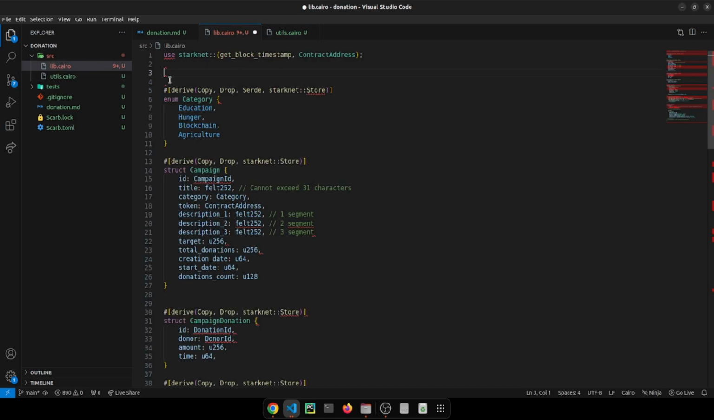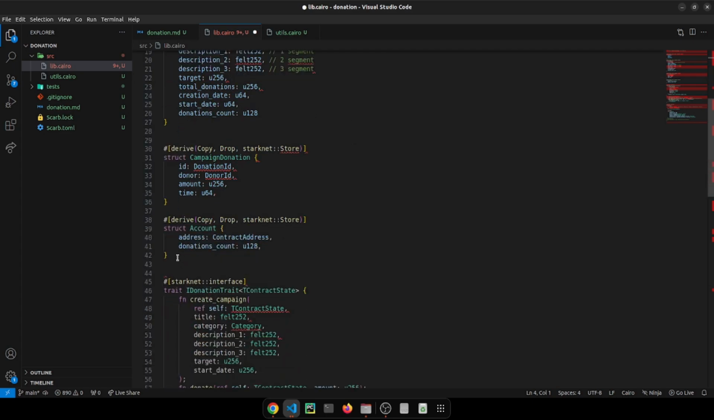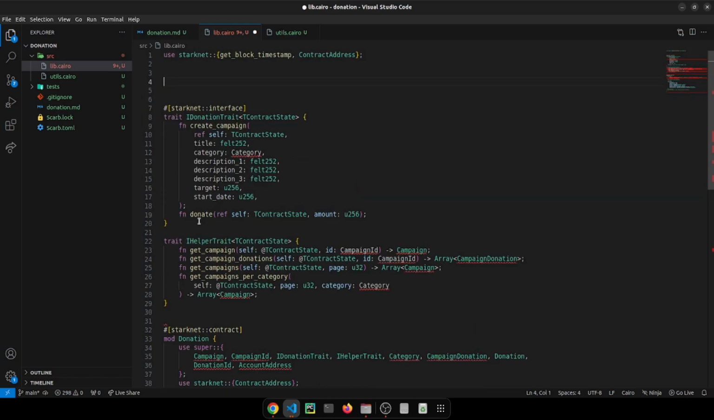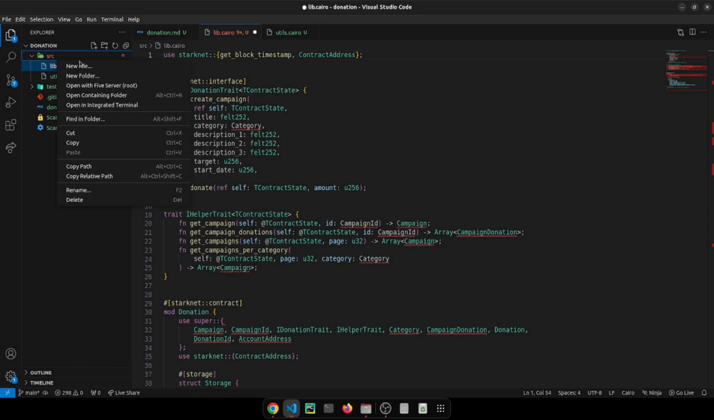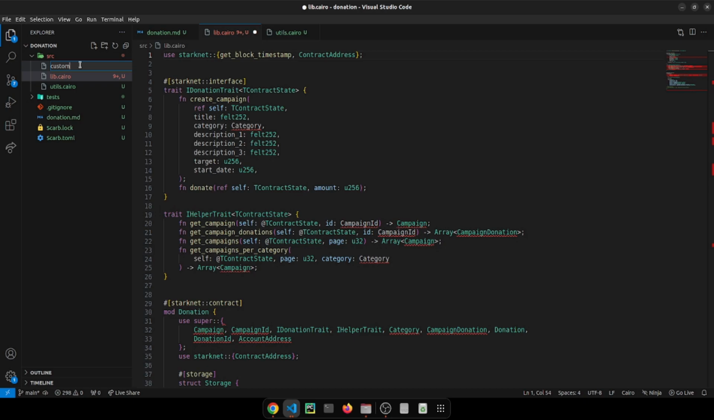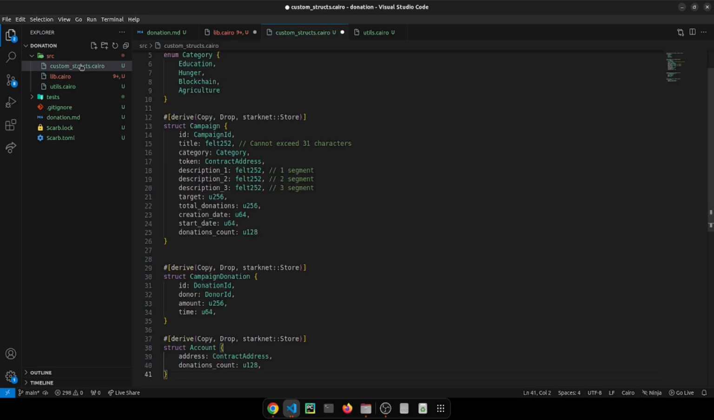Now everything is complaining because some of these things are not available. But yeah, the next part is these categories and structs and all that stuff. So I'm going to copy all of this. Let's say I had a lot of structs, so that's why I'm moving them into a different file. I'm going to create a file here, custom_structs.cairo, and paste them there.